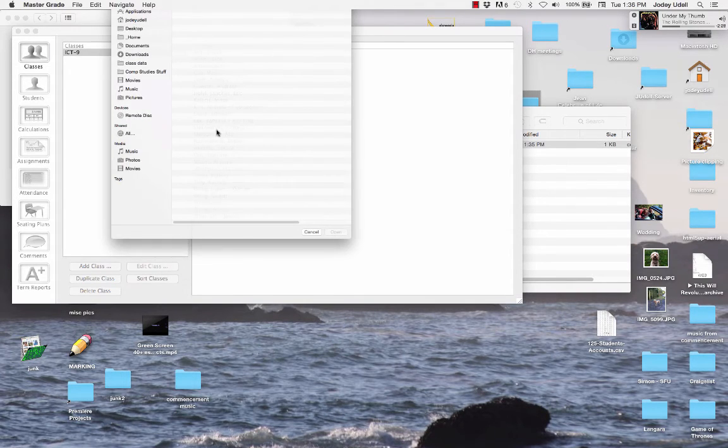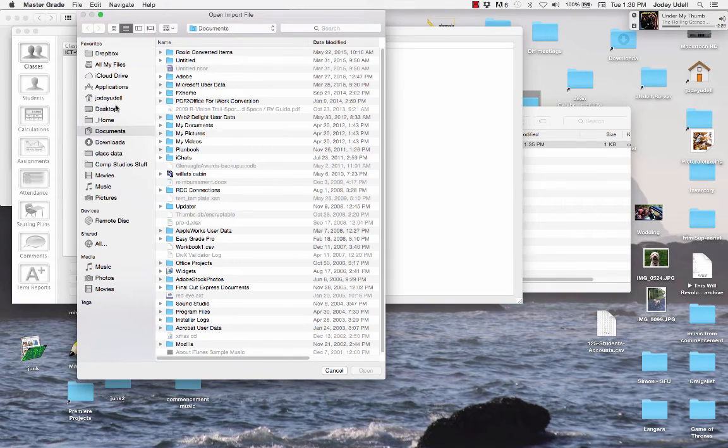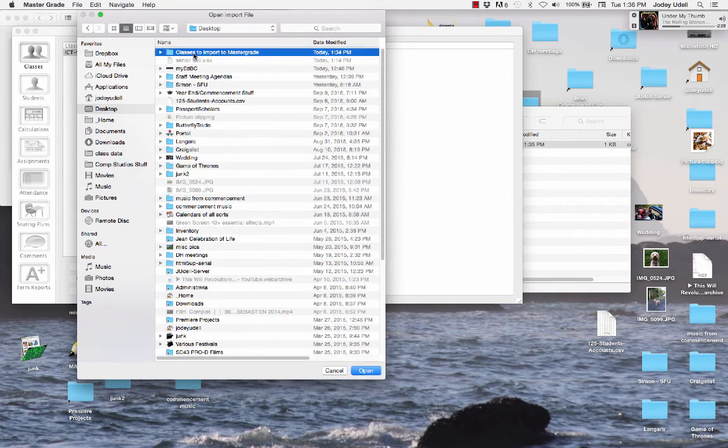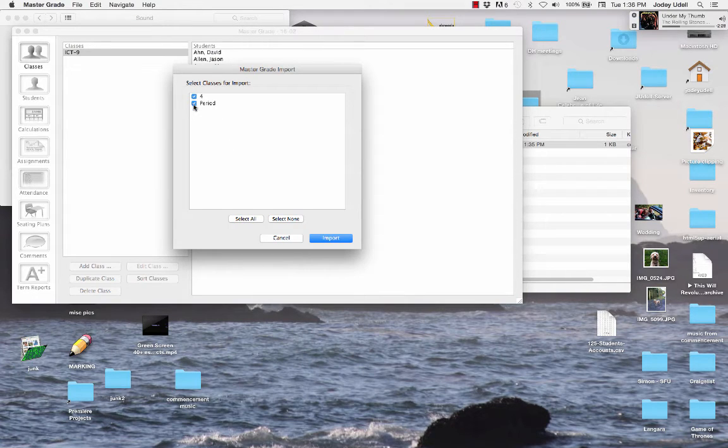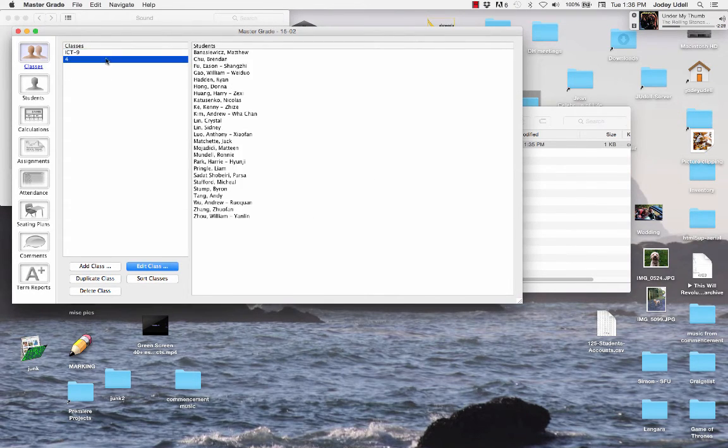I'm going to choose Continue, and find that folder on my desktop. Classes to import, there it is. And you can see it comes up with 4 and period. I want 4. You can select period. It's actually just an empty line. I'm just bringing in period 4. Choose Import, and there they all are.